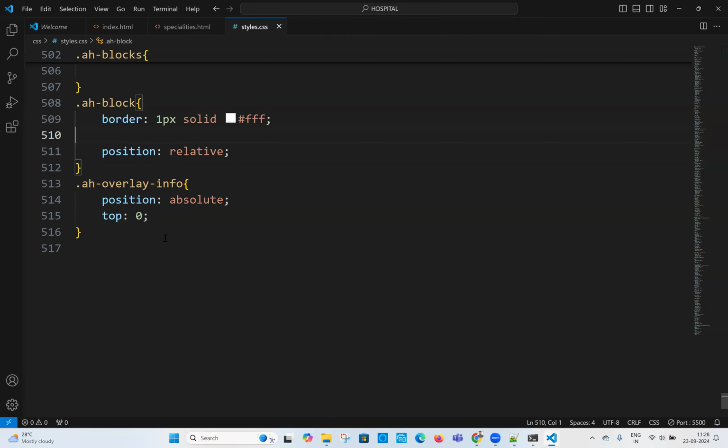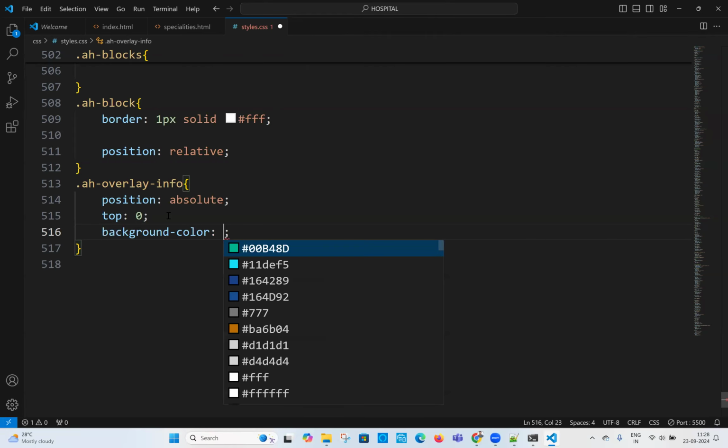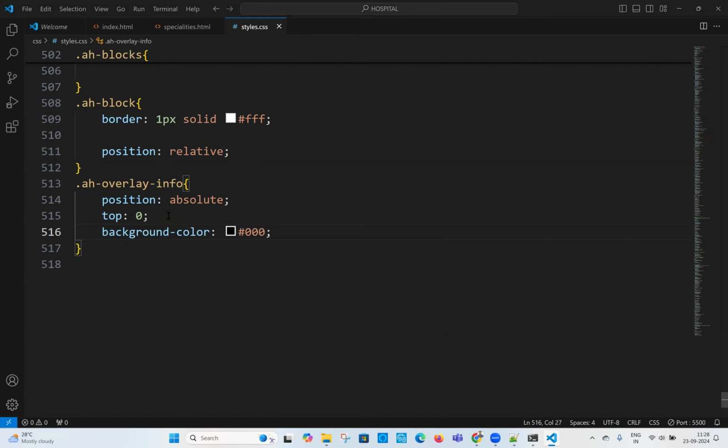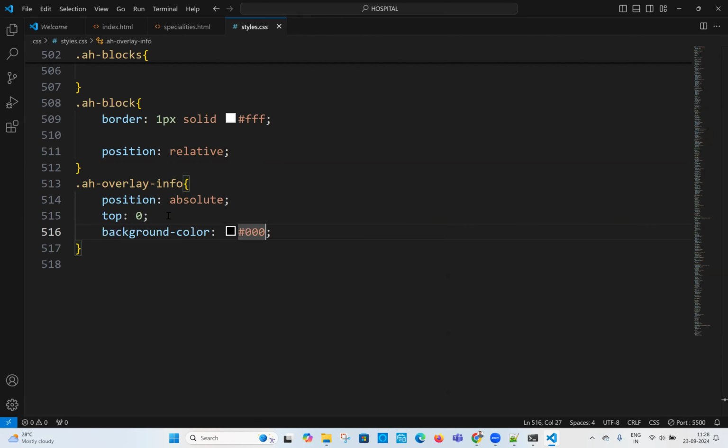For this AH overlay info, background color, take a dark color now. So black color. It should be height and width auto, and we make it like this as it is. But the image, as per the image, it is very big. Let us adjust the width of the image and everything.